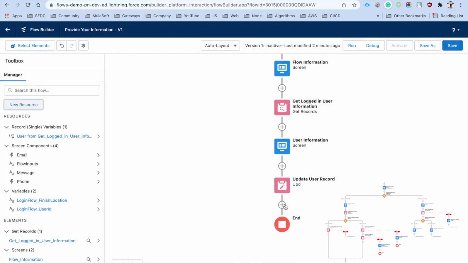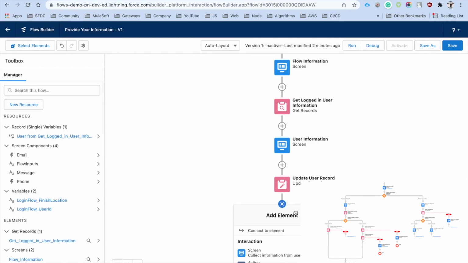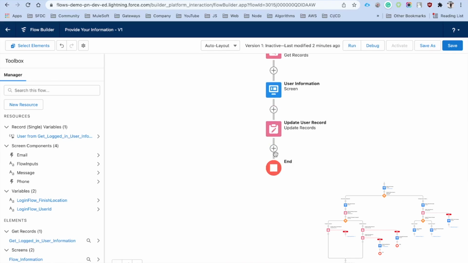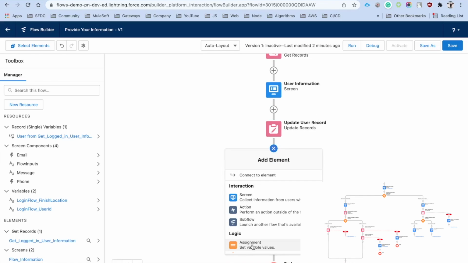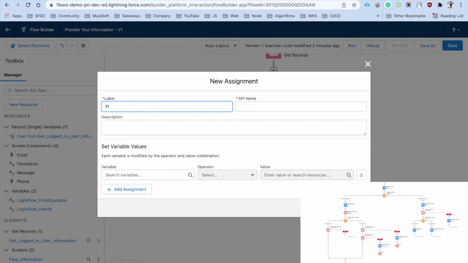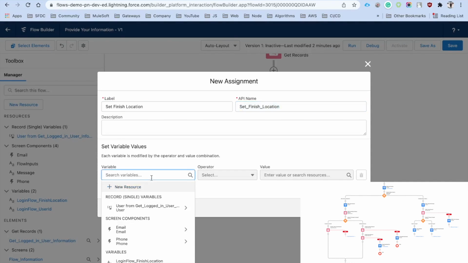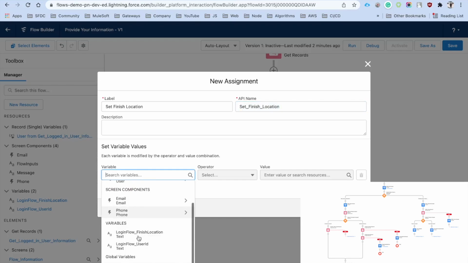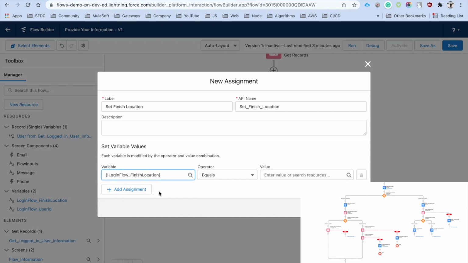Now we will add an assignment so that user can navigate to the particular URL. So we will say assignment, and we will say set finish location, what value we wanted to have. So we are just going to find our variable login flow finish location equals what value we wanted to assign.